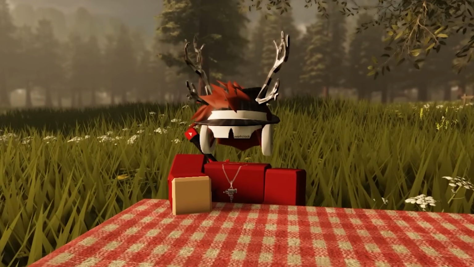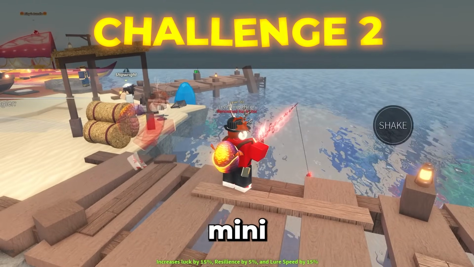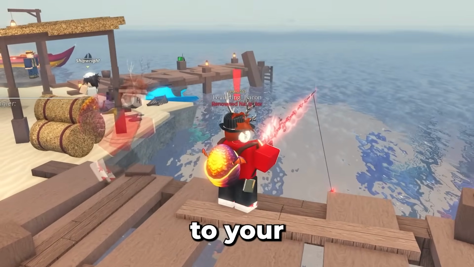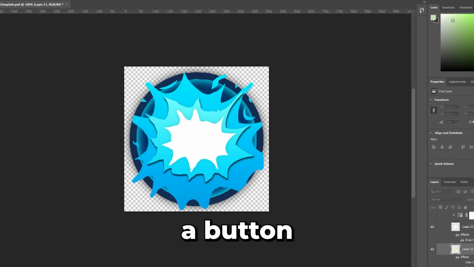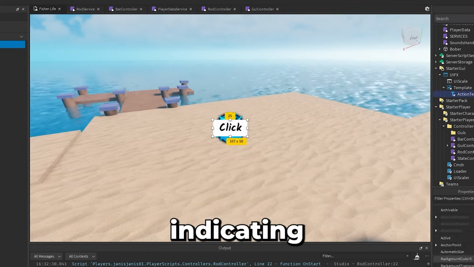Now I need to move on to challenge 2, which is making this mini game and attaching a fish to your rod. I started by creating a button with a text label indicating to click.